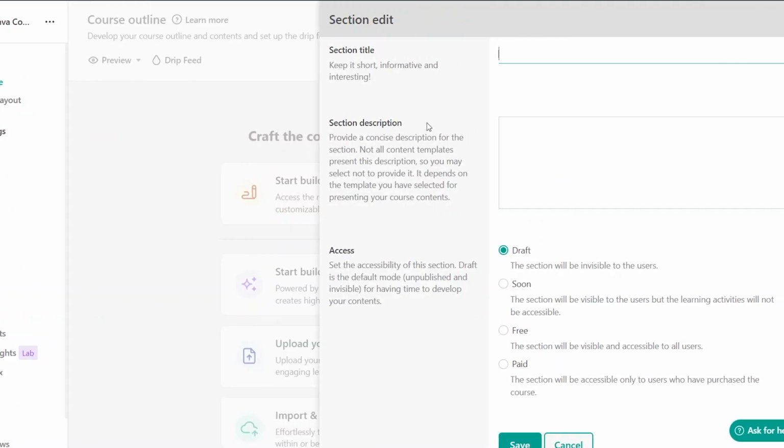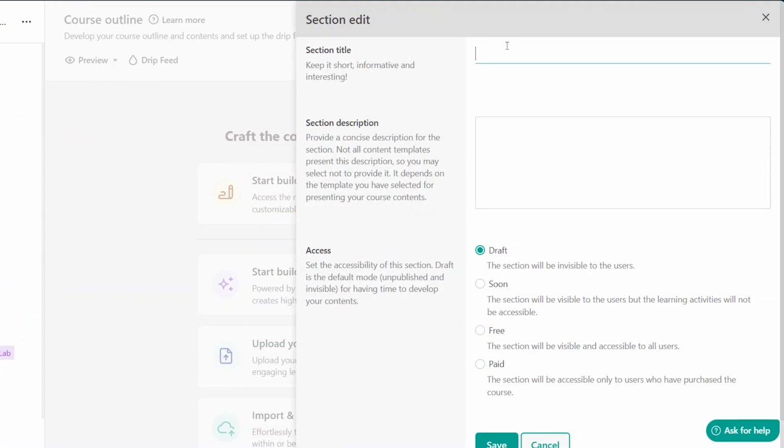And then this opens up. Here you can start adding in the titles of your sections. So this is the section title. You want to keep it short, and then this opens up in side view.